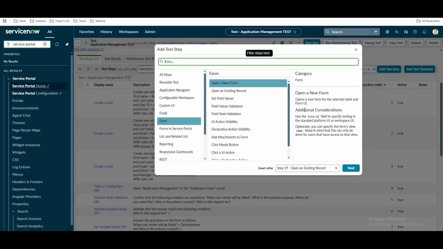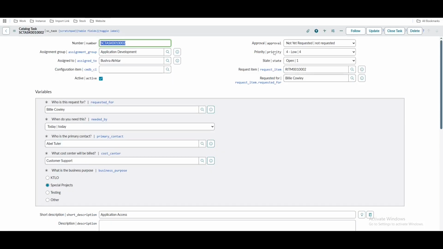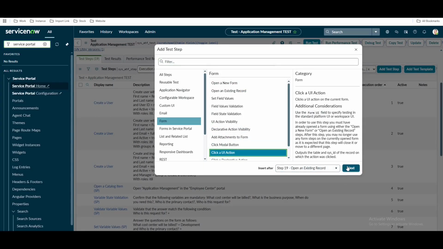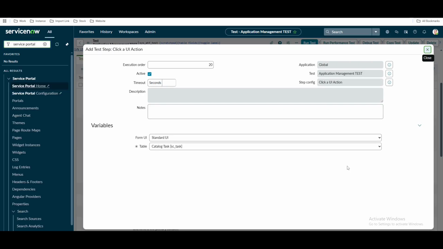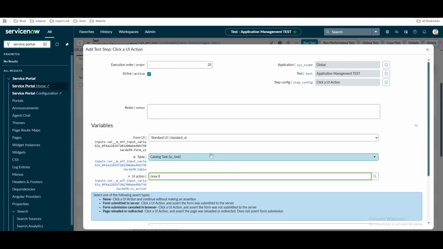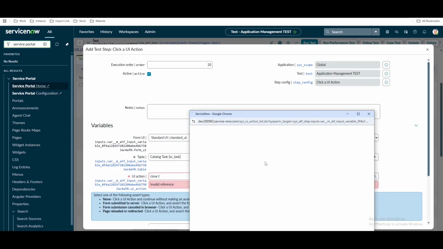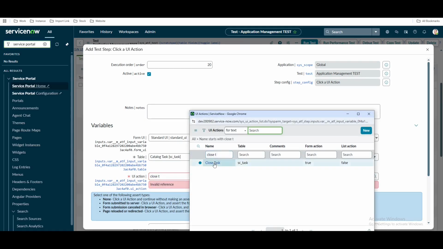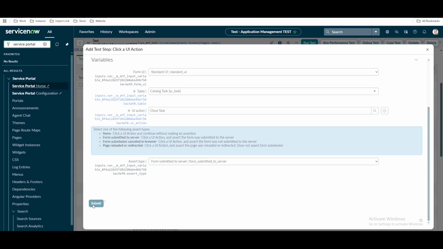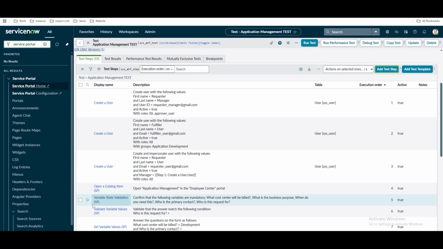You can do additional verification. I'm not making it so complicated here. So I just want to click this close complete button so that the task is close complete. So we'll click this, click UI action, and then you can do the close complete here. And then it will be submitted to the server and then submit that. So this way our task will be closed.